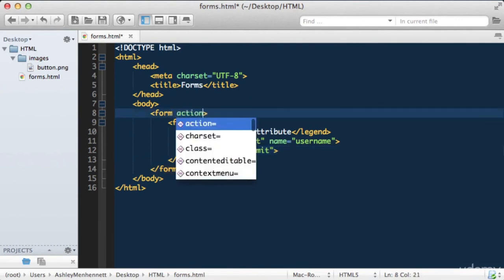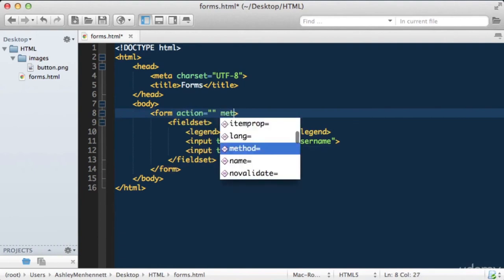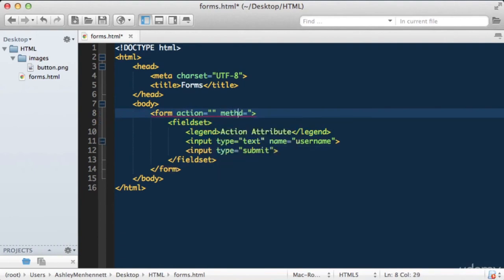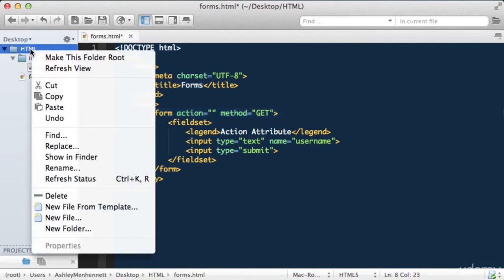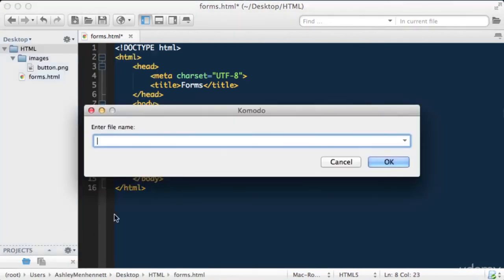So now let's put in our action and our method. And our method, we will be using get. So now I'm going to go ahead and create a new HTML file inside this HTML directory by right-clicking, going down to new file, and we'll name this destination.html.